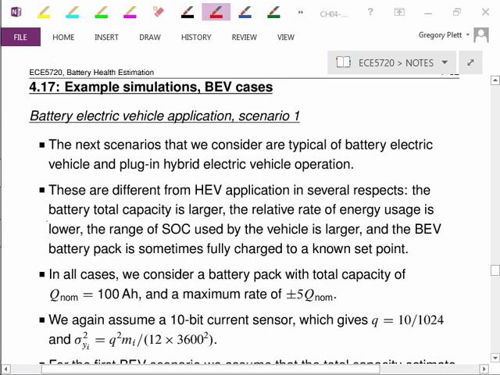We now look at some battery electric vehicle type applications. Now, of course, there are other battery pack applications that are similar to these, and maybe they're not vehicle scenarios. But here I'm just using a vehicle to motivate the discussion. Battery electric vehicle battery packs are used in slightly different ways from just regular hybrid electric vehicle battery packs.